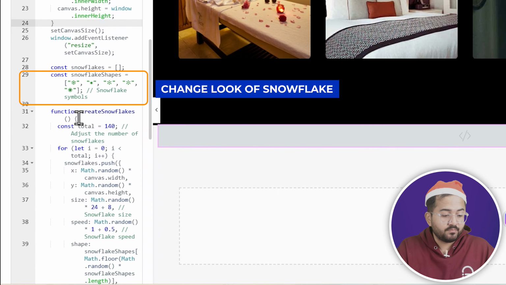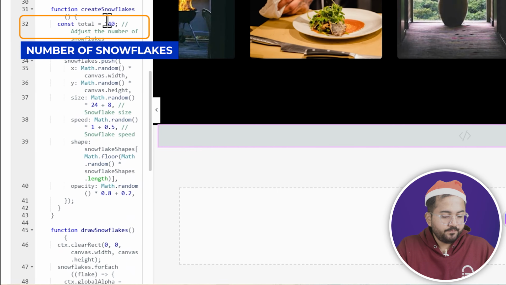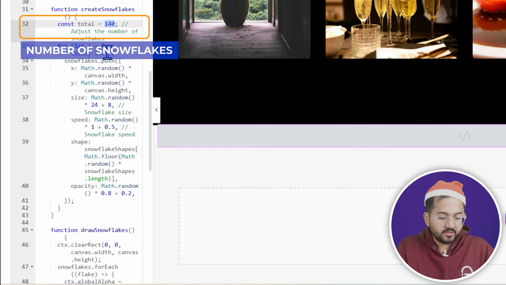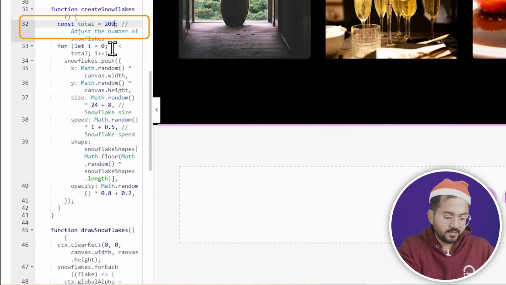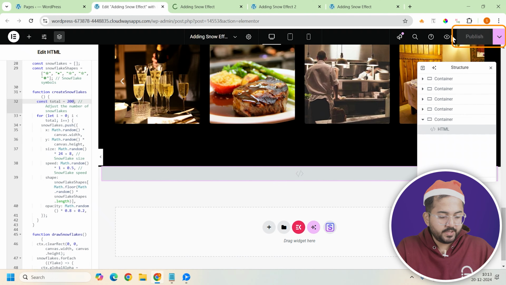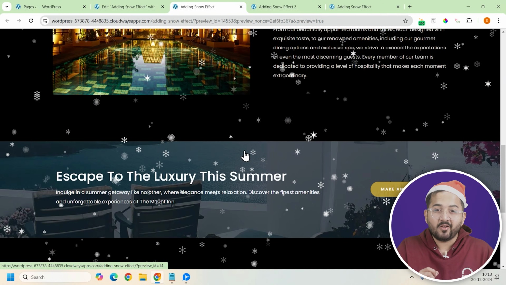This line has the symbols for the snowfall effect. So you can Google and add different symbols here. I'll just leave it at this. And from here, you can customize the total number of snowflakes. Right now, it's set to 140, but you can change it to 200 like this. Once done, publish it. And as you can see, the number of snowflakes have increased by a lot.